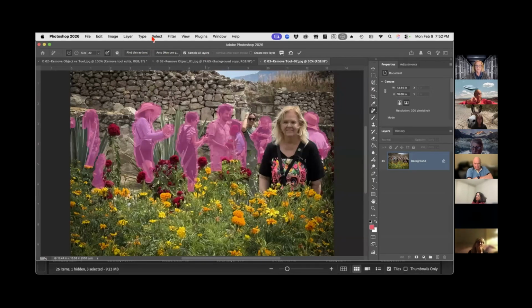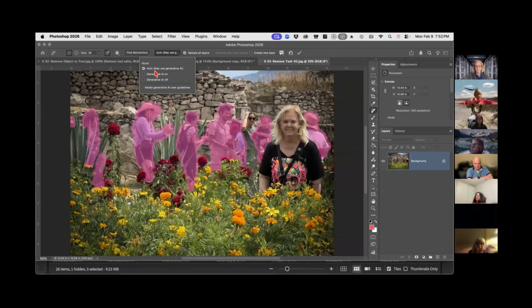is it has this feature now where it gives you an option. You can use auto, which may use generative AI, maybe not. You're letting Photoshop decide. You can turn on AI, or you can turn it off altogether. I'm just going to let it go on auto.